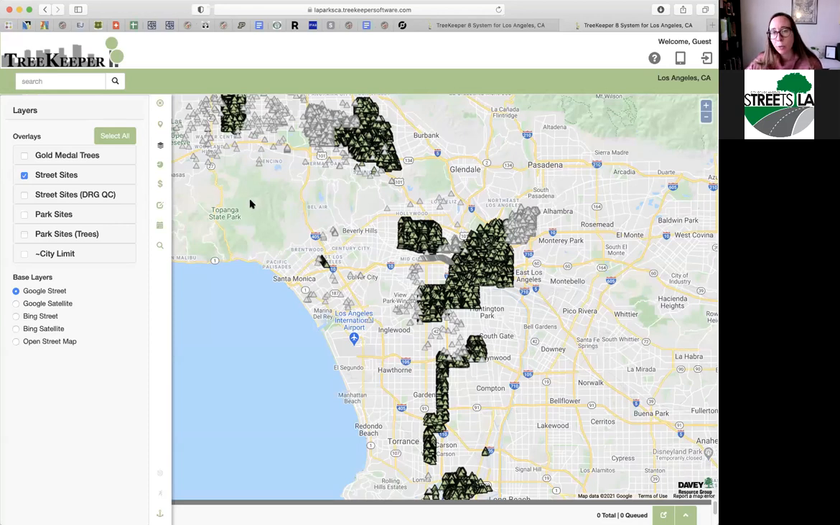There's a question: is this Treekeeper website available to the public? Everything I've just shown you is totally available online for you right now. You can see in my upper right hand corner of my screen, it says welcome guest. I haven't logged into some specific system that is inaccessible to the public.